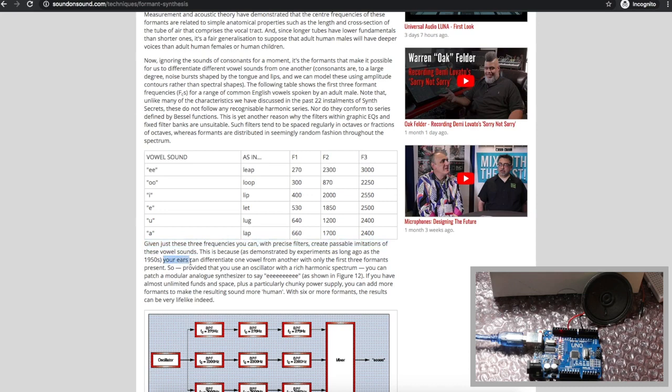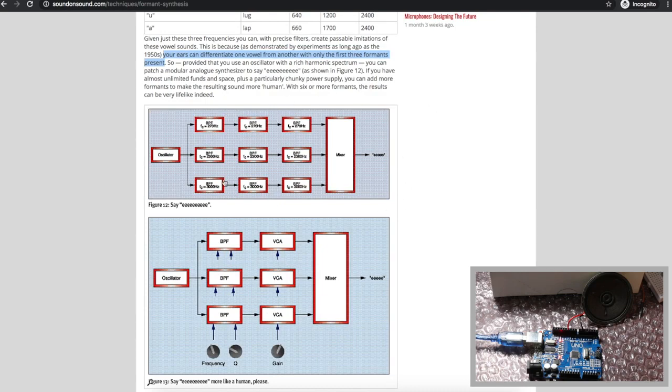Your ears can differentiate one vowel from another with only the first three formants present. So here's a little example. You can make a synthesizer say E if you have some sort of oscillator, some filters with various cutoff frequencies, mix those together, and that's the sound you get.